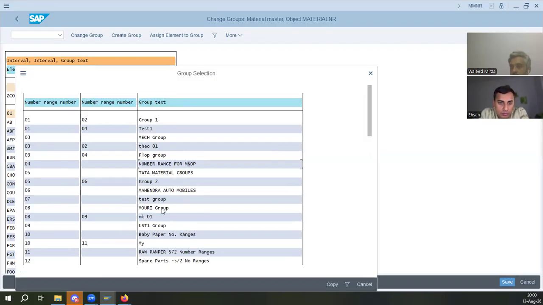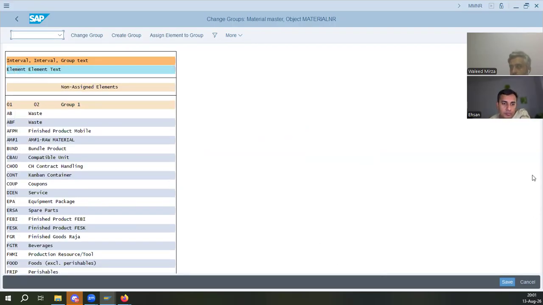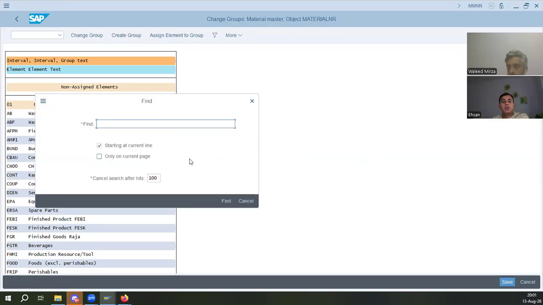And we can give it any number range that we think is appropriate, that matches with our numbering, nomenclature, and process. So we'll just go with something that is by standard. Raw material ROH X2. And if we just press Control F, X2.